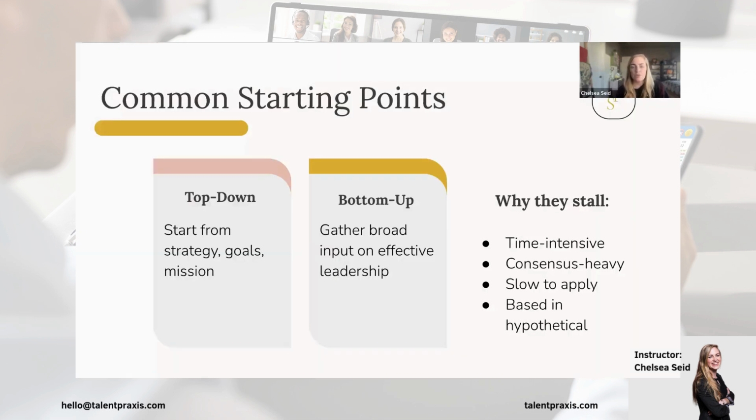So there are two primary approaches that we see that organizations use to define competencies today. The first is top down. So this is going to start with the organization's strategies, goals, and mission, and then work backwards. Given our strategy, goals, and our mission, what are the leadership behaviors needed to achieve them? Second is bottom up. Here, you're going to gather broad input across the organization, maybe across all of your leaders, managers, maybe across everyone in the organization. What does effective leadership look like here? You're going to aggregate all that information to define your leadership competencies.